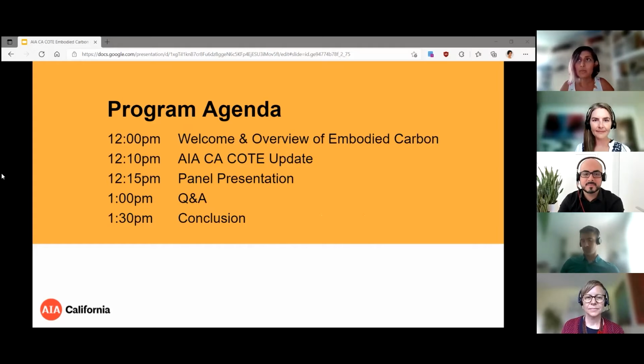So a little bit of overview for today. We created the COTE roundtables to help with outreach to the local level, to keep the local chapters informed, and also to foster a knowledge sharing atmosphere and environment. For today's session on embodied carbon, we'll have a quick intro and update on what the California chapter is up to. Then that will be followed by panel presentations by three experts on our panel. And we'll close out with a Q&A session at the end.